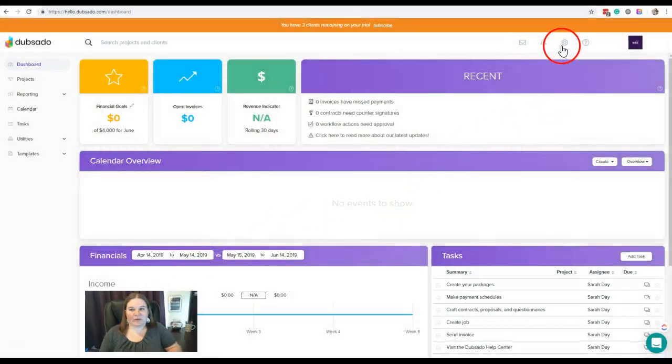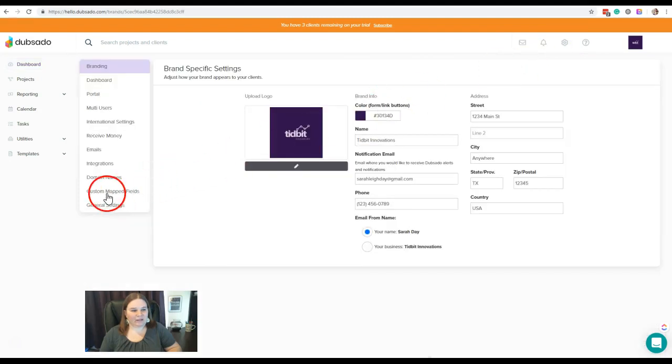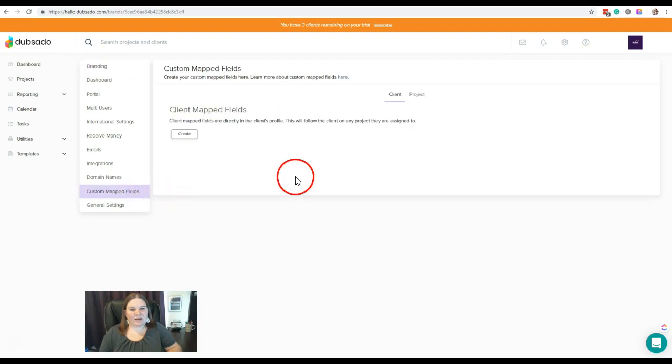From your dashboard, you're going to come up here to the gear icon. And on the left, click Custom Mapped Fields. Now we actually have the option of creating custom fields for clients and then also separate custom fields for projects, and you can see that here. If you set up a custom mapped field for clients, then that information will be available in their client record, their client profile, which we haven't looked at yet, but it's in the address book. And that information will follow the client no matter if they have one project or multiple projects.